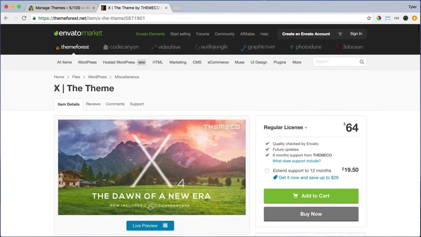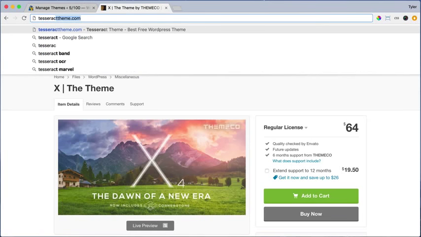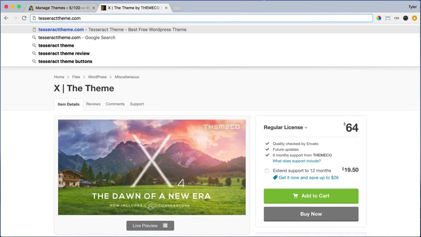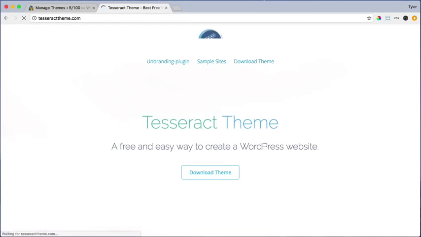But that is how you get a paid theme. One of my favorite themes is from the Tesseract team. So we go to tesseracttheme.com. So that's TESSERACTTHEME.com. Press enter. Alright, once we do that, we can look at the sample sites, or we could just download the theme. I'm just going to download the theme right here.